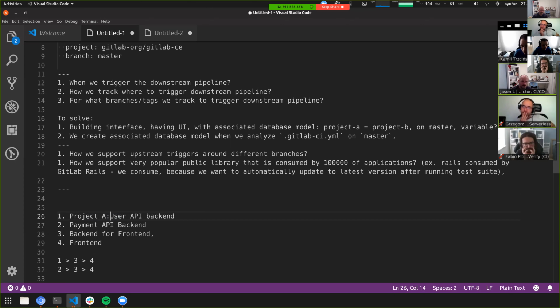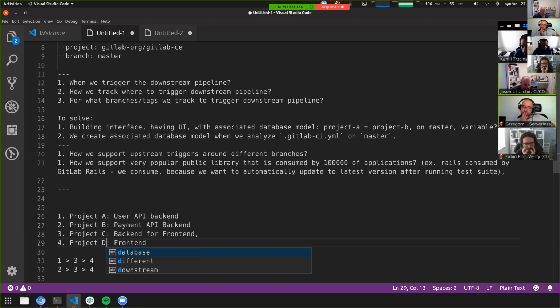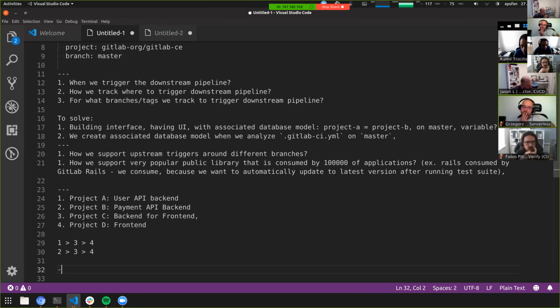And after that, let's say these are separate projects: project A, project B, project C, project D, and let's say that on top of that we have a project E, which performs deployment to a staging server as soon as projects C and D are built, because we also want continuous deployment.